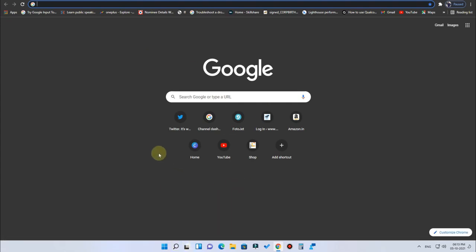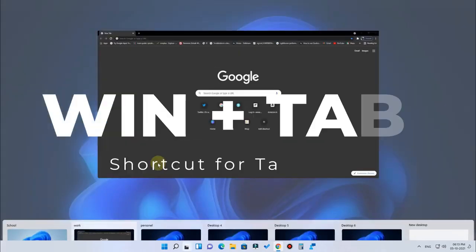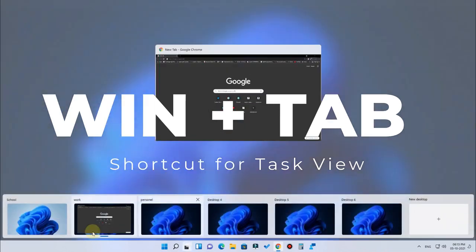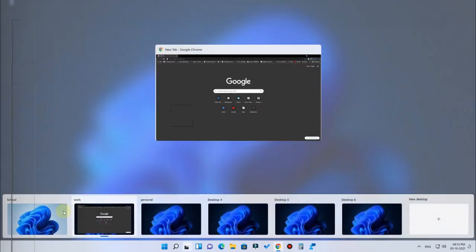So like that you can customize, and there is also a dedicated keyboard shortcut. You can simply press the Windows plus Tab key. So by tapping this you can click on the different desktops.